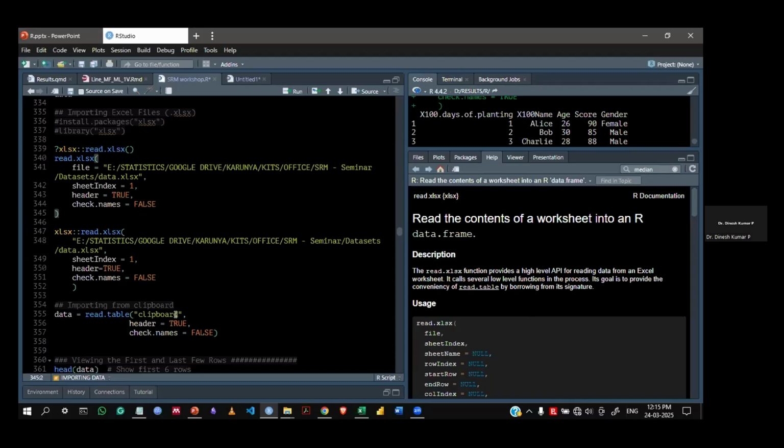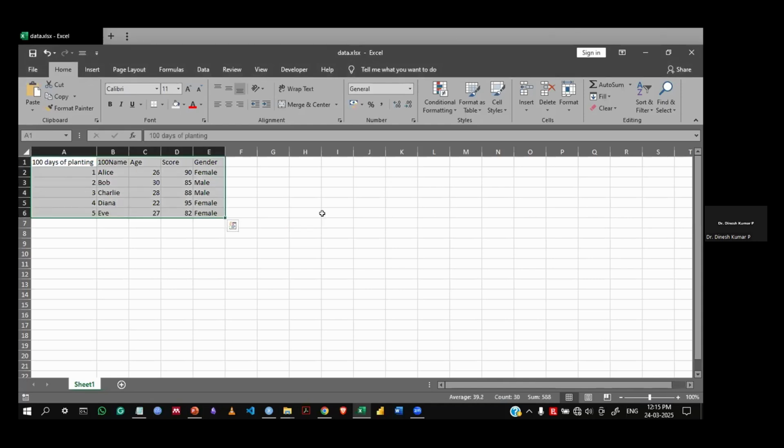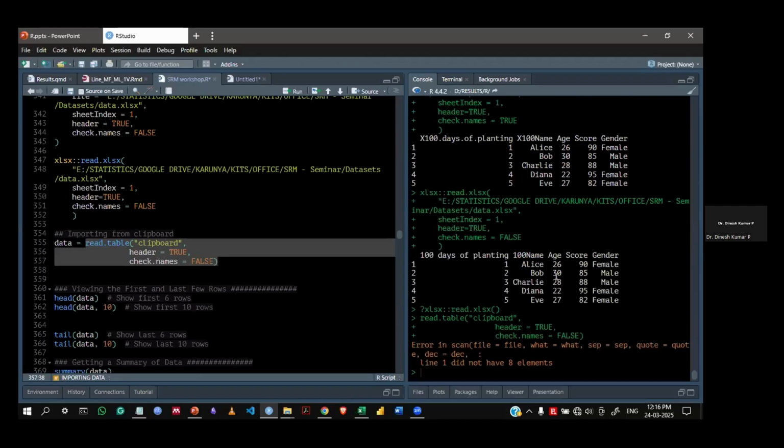Clipboard. We know copy pasting, right? Whenever we copy a text from one file and paste it to the other file, where does this copied one store? The copied one is stored in the clipboard. So the same idea. I'll go to Excel. I select my data. I have copied it. Then come here and run it. See what it is saying.